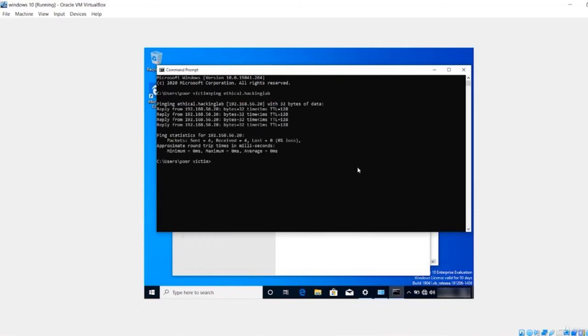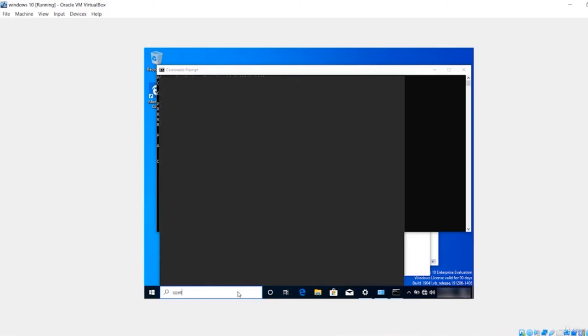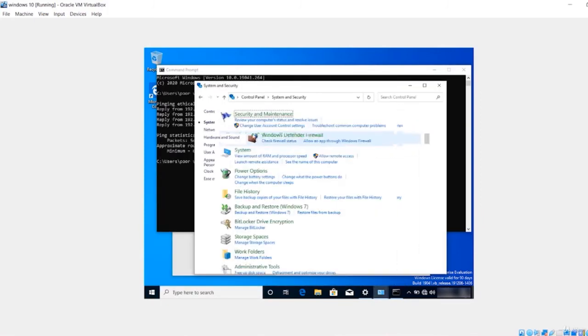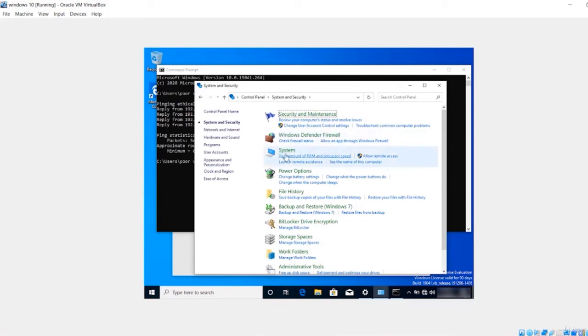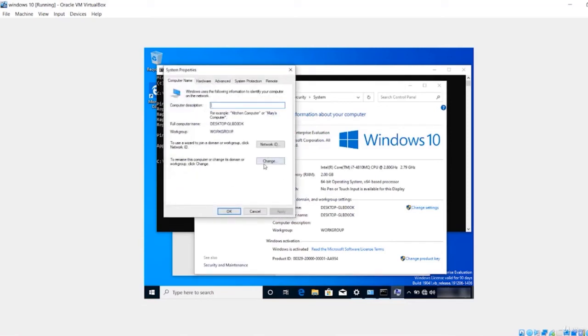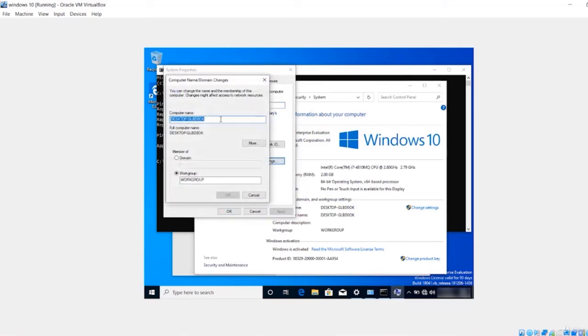Okay, so now let's actually go through the process of joining the domain now that we know that we can connect to it. So let's go over here and open up our Control Panel. We're going to click on System and Security. We're going to click on System. And then we're going to click on Change Settings right here. And this is going to allow us to change the name of the computer as well. So we can change it to Windows 10-target. And we're going to join the domain.